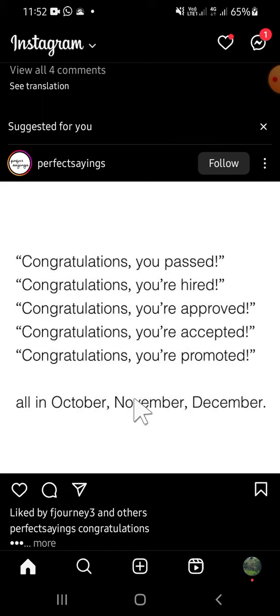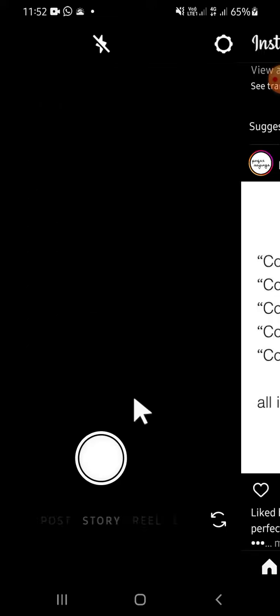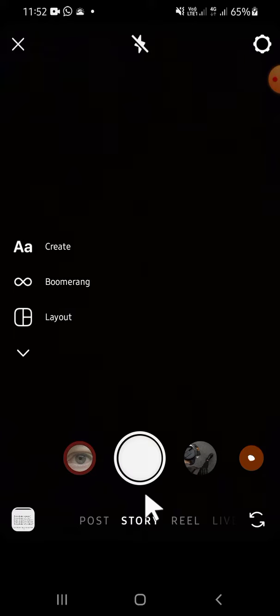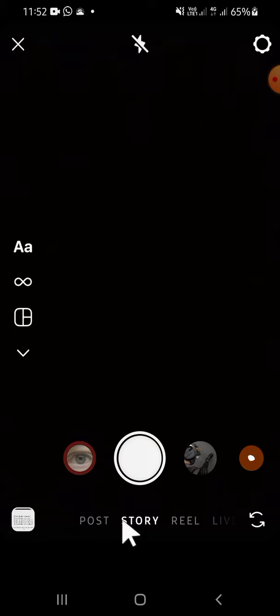So the first thing we're going to do is swipe left on our screen like this, and then make sure that we choose story right here. We can take a picture by clicking on this button, or we can also upload a video or photo by clicking on this button.